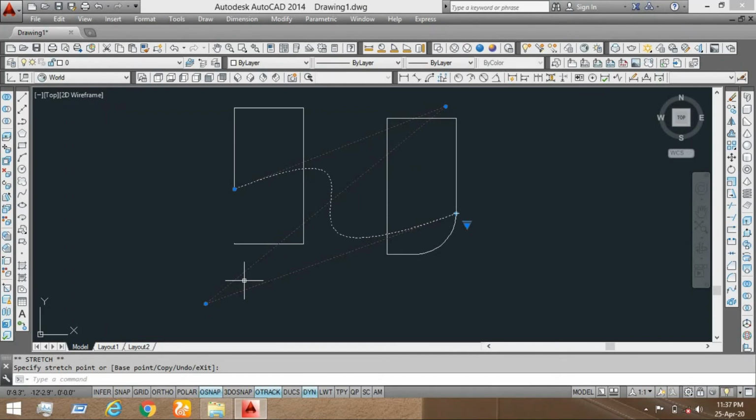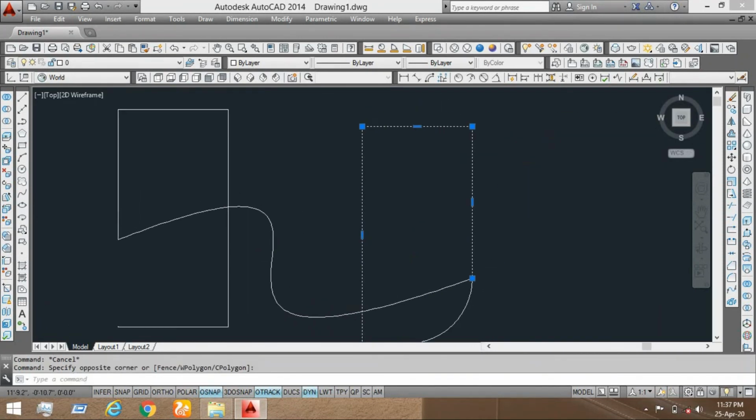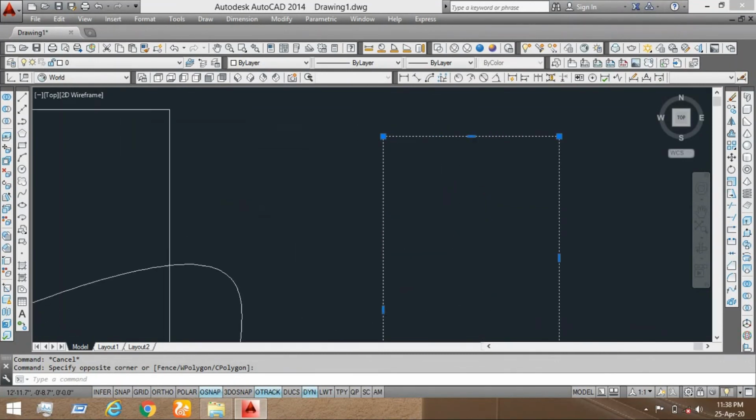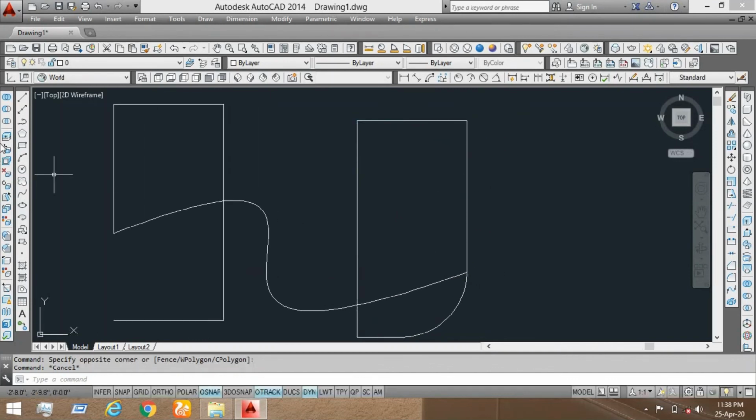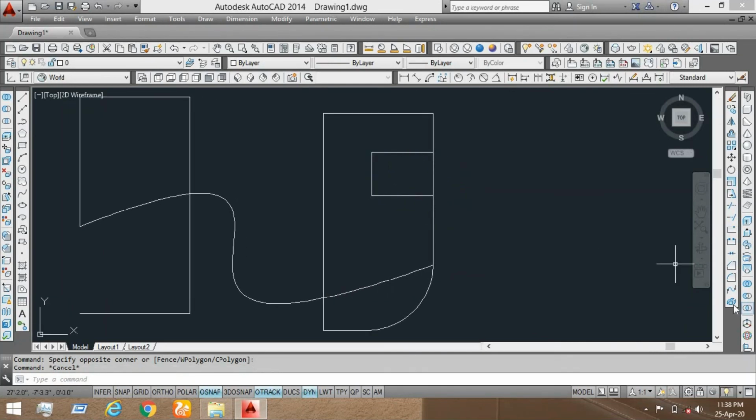Okay friends, now the next, as you know, is the line. We have four lines which are joined to each other. Or if you make a rectangle here, it is also joined by four sides. So if you want to separate those four sides, how to do it? Use the explode command: click the explode command and select the rectangle, then press enter or right click the mouse. Okay, it will separate into four sides.